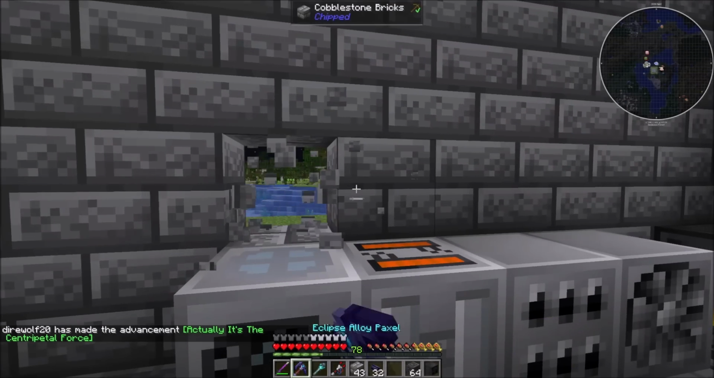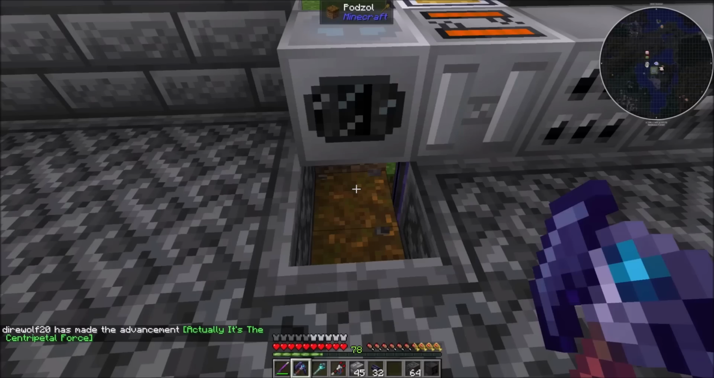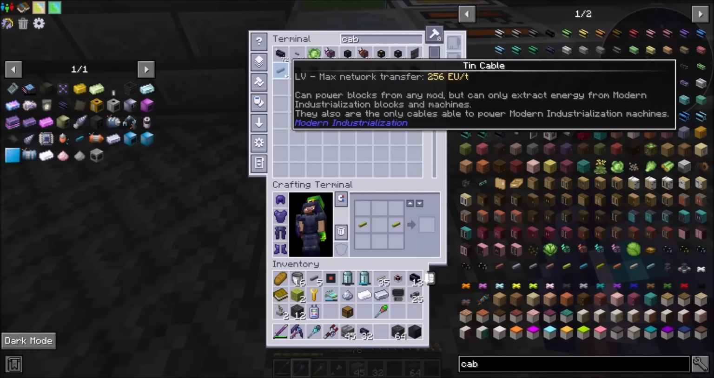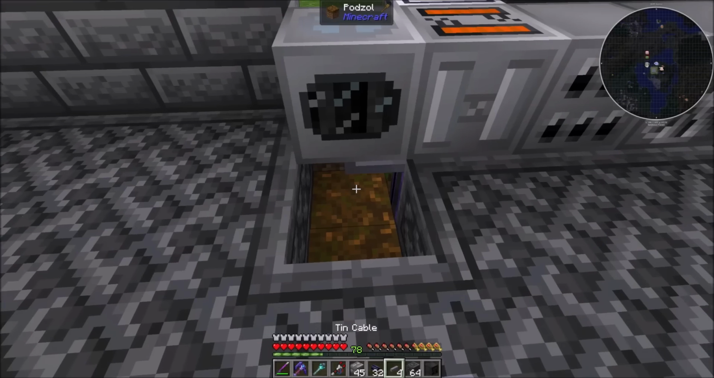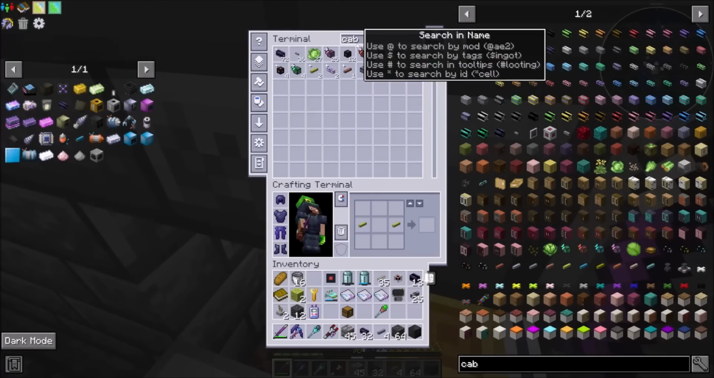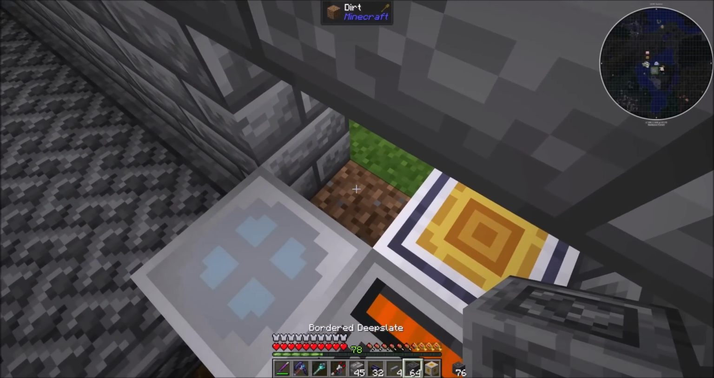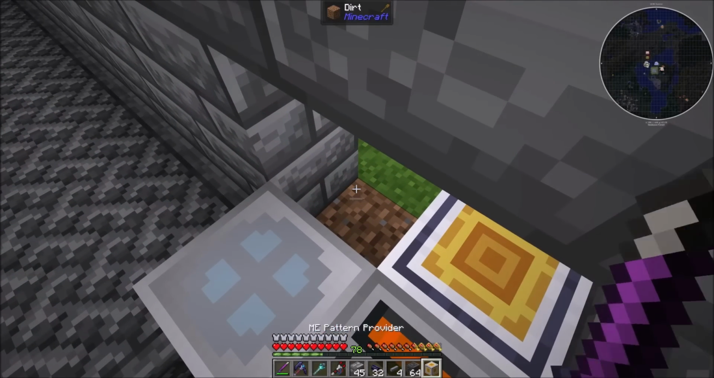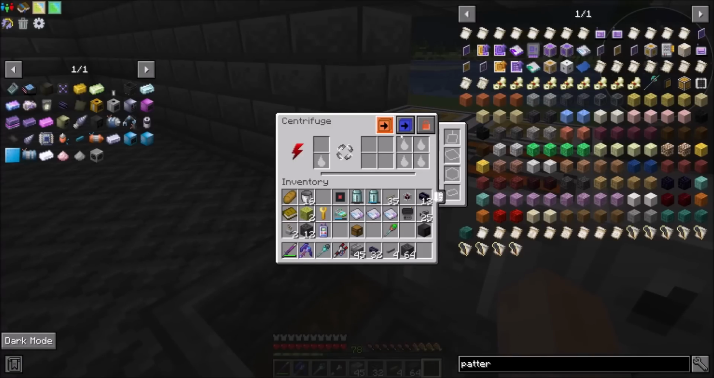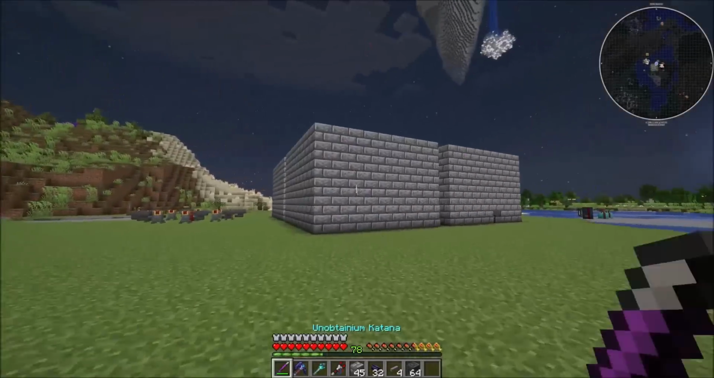Centrifuge, up and running. Okay, so we're going to want some tin cables, which are low voltage. Zoinks, power, yay. And then a pattern provider. I'm still lost on what I was even doing at the time because brain hurty. I guess we can auto-eject fluids too. That's cool. Okay, so centrifuge is good.